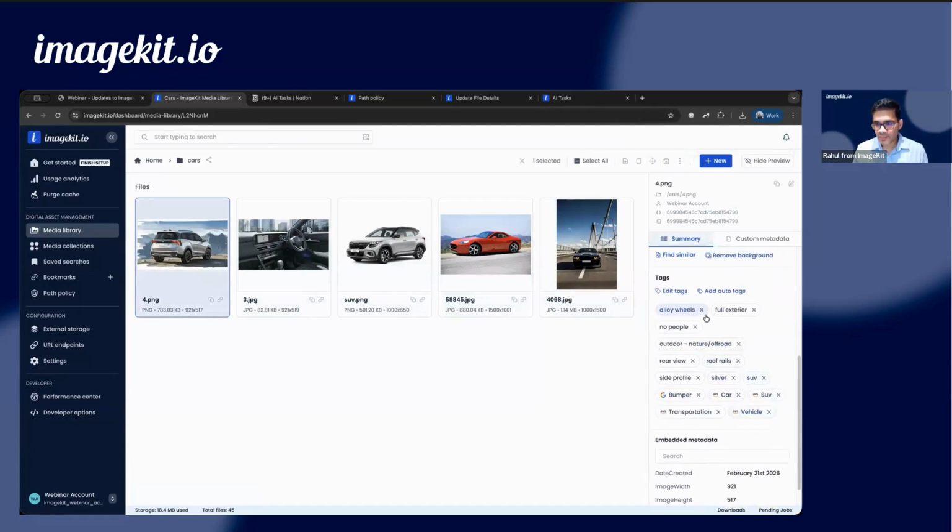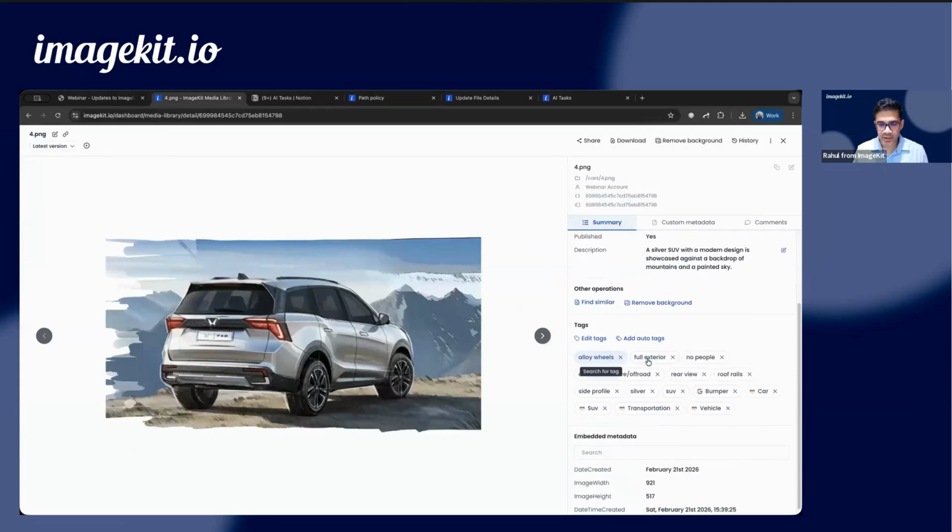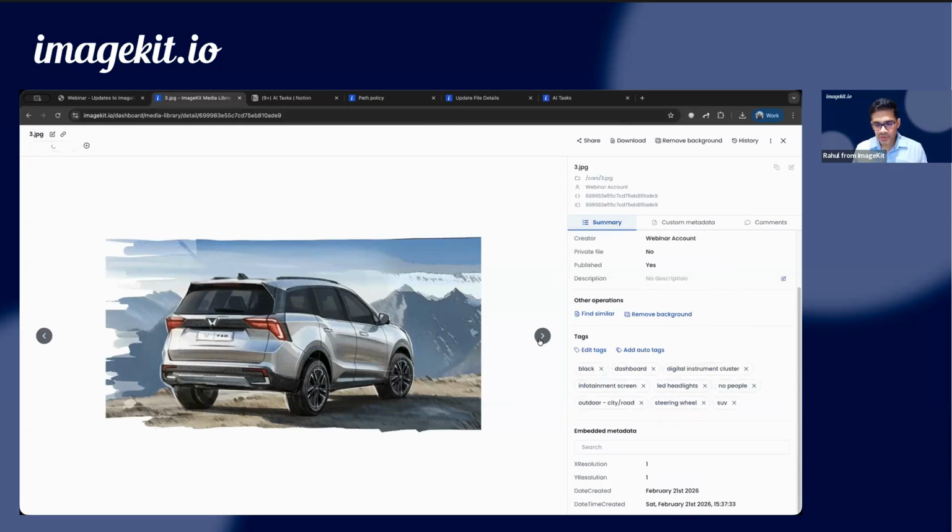But now you can see that AI was able to add, I'll just open the detail view. The AI was able to add tags such as alloy wheels, that it's an exterior image, there are no people, it's an outdoor nature off-roading shot, rear view, roof rails are visible, the side profile is visible, and it's a silver SUV. Now, this is very specific to the business. It gives you the exact information that you were looking for instead of some generic tags that were earlier available, right?